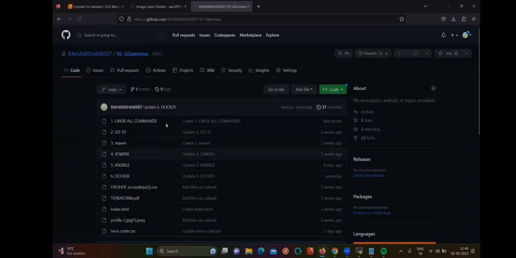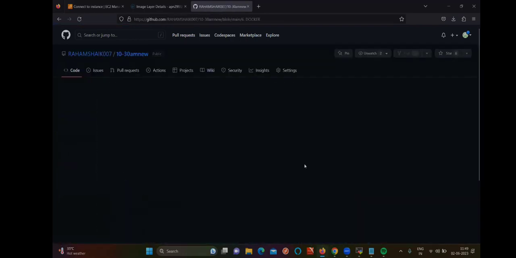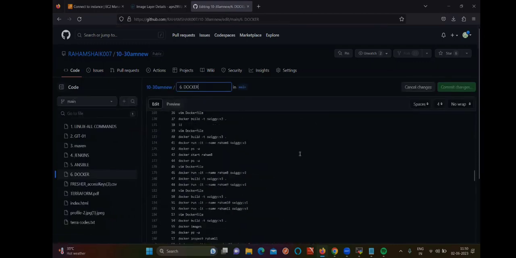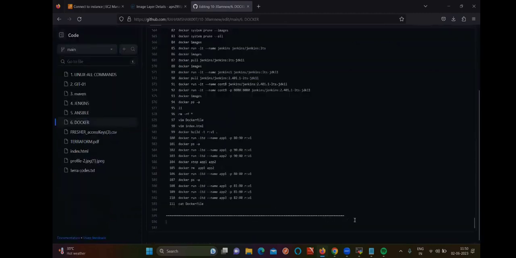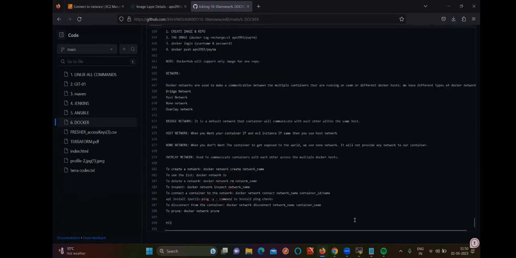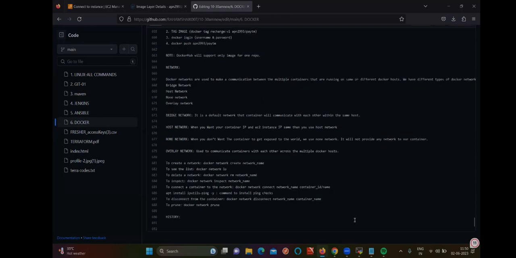Create a compose file with this day file, or Docker day 4, and run 5 services of your application. Take any application, not only Swiggy or Paytm. Take whatever application you want.